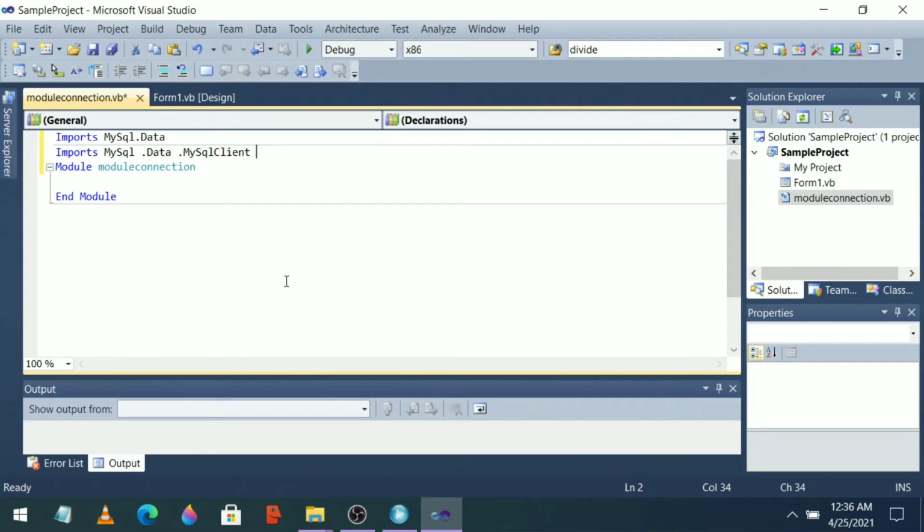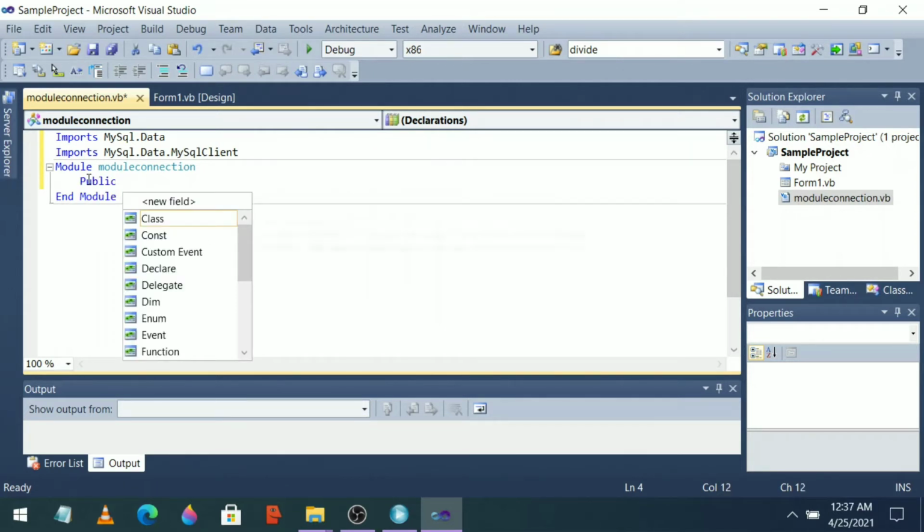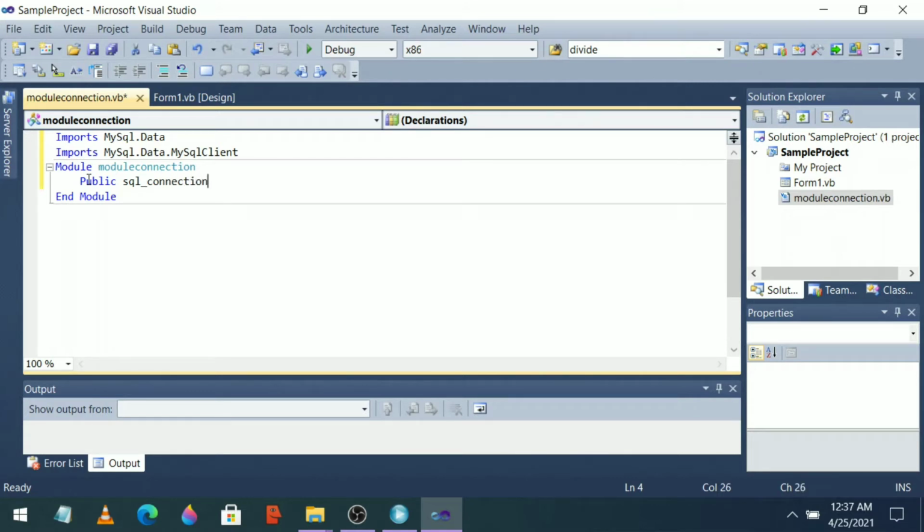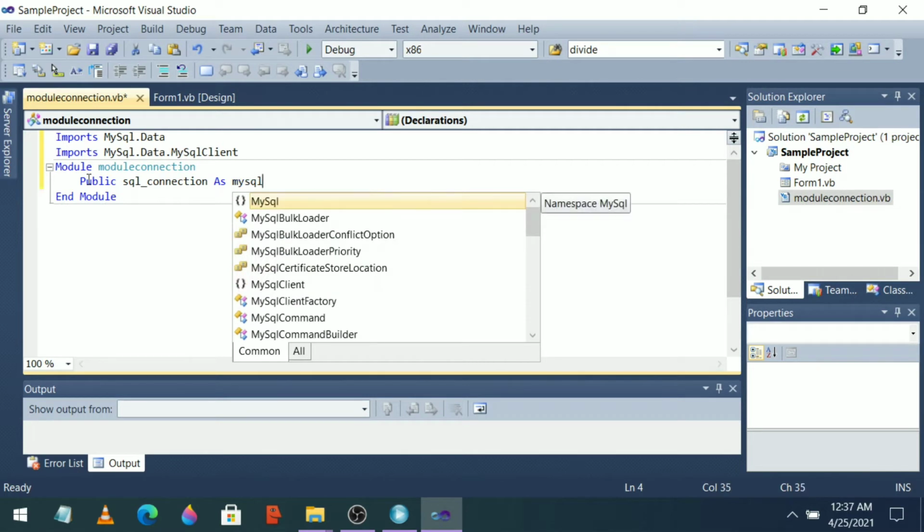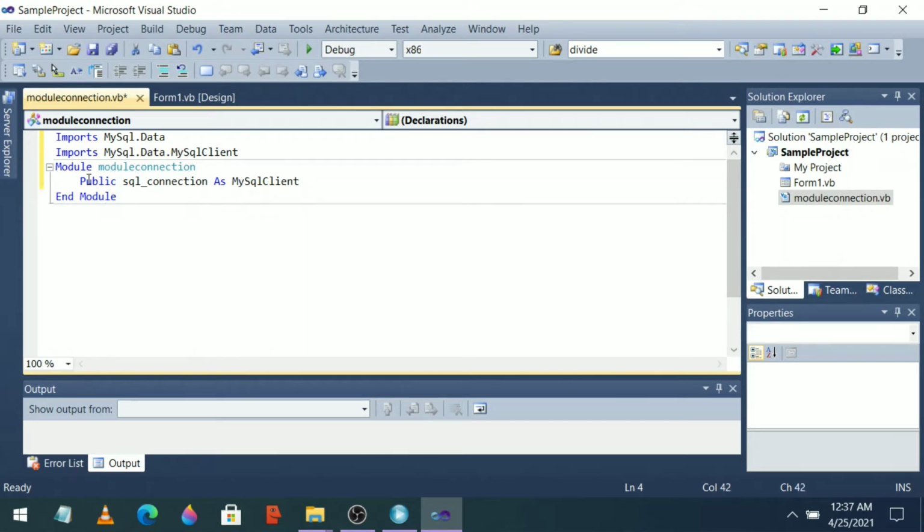Okay, so you need to import or put these two lines of code at the very top of your database connection code or your module, because without these two lines of code, you will not be able to connect to your database. So the next thing that we are going to do is to declare a variable which will be used to hold our database connection string. Okay, so the next step is to create a method which will contain our database connection code.